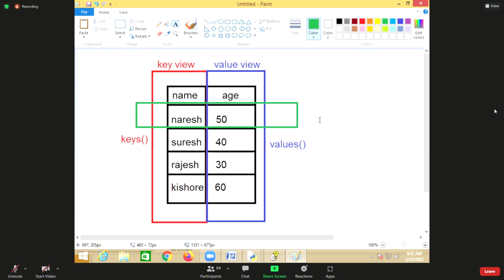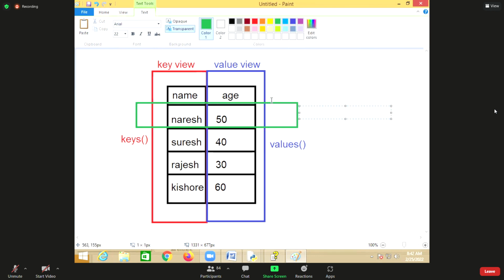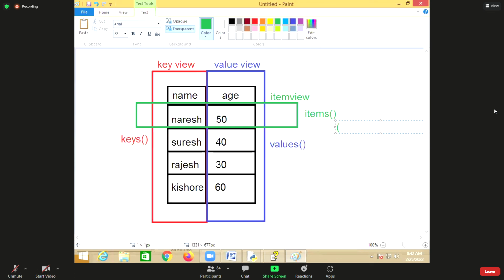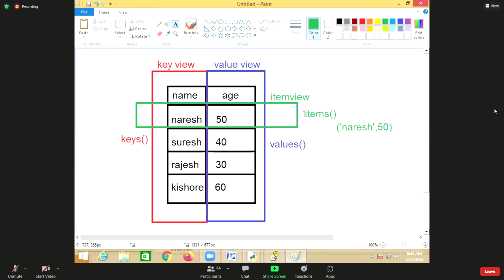This is the item view. But how can I get this item view? By using a method called items. This method will return a tuple, which has a key and a value. So each item is returned as one tuple, and that tuple has the key as well as the value.